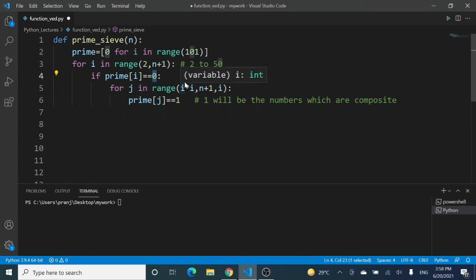So we have two pieces of data over here. The one is in your prime list, which is 0 or 1. If the number is 0, that is indicating that it is prime. And how are we keeping track of those particular numbers? With the help of this for loop. So if 1, then the number is composite, so we need to skip that particular number.